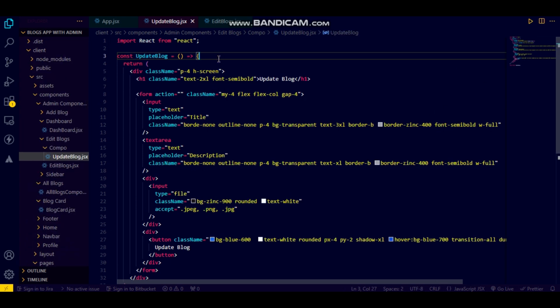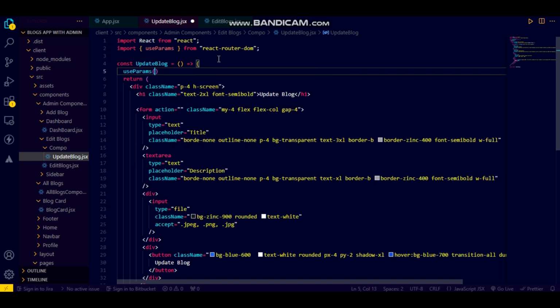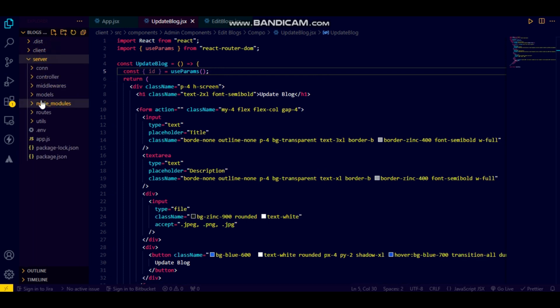I am getting some data through the ID. So I can say useParams, which we have previously used. Const ID, I want to destructure the ID here, so ID equals useParams, and that's totally fine. And the main thing which comes here is that we need to create the API for this too.